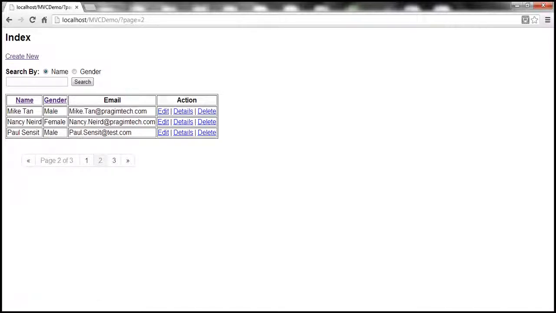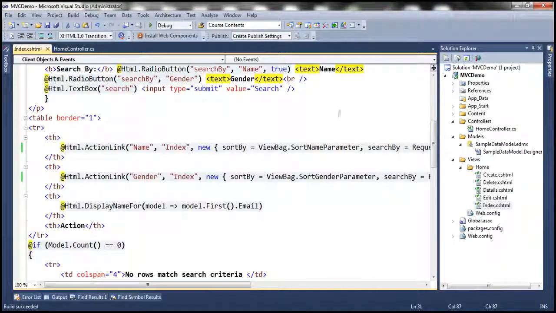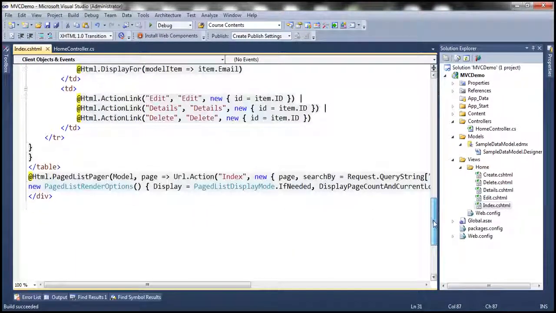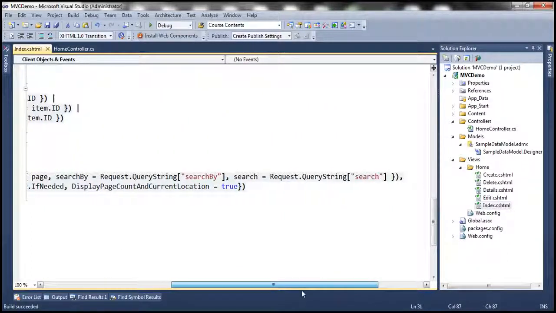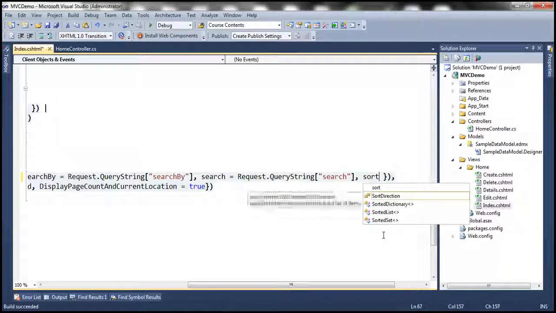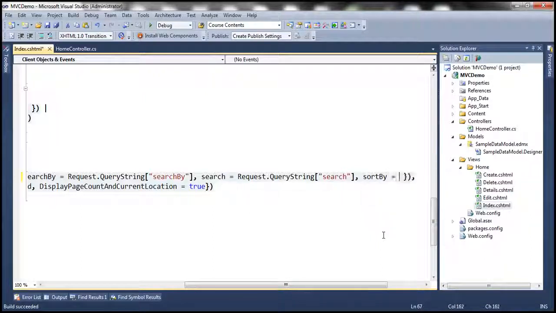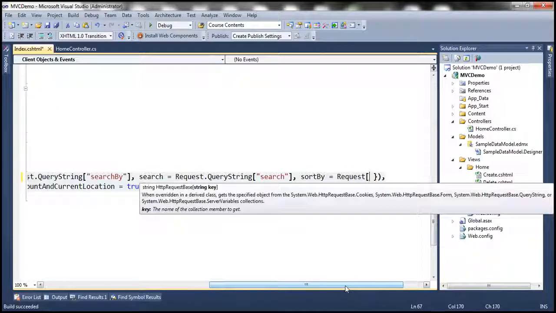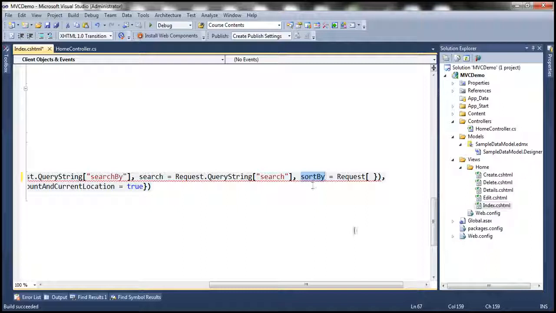In order to retain that, we have to pass it in our view where we are rendering those pager links. So this is the code which generates those pager links, and here we need to pass that parameter as well. So what is the parameter name? Sort by. That one is going to get its value from, again, URL. So request, what is the name of the parameter? Sort by. So let's pass it there, and let's see if it works as expected.